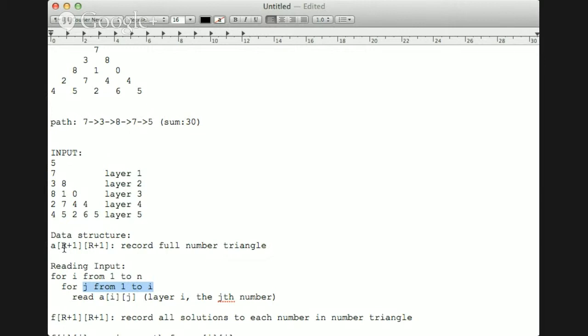So this is a beautiful and very useful way, and you are going to see this a lot in many questions: how you read a triangle-like map or triangle-like array into your data structure. And read A[i][j] is about layer I and the J-th number. All right.